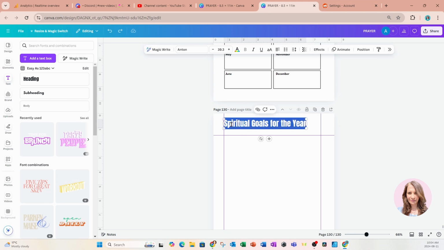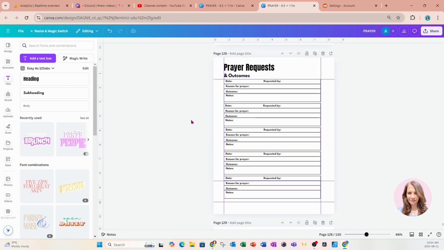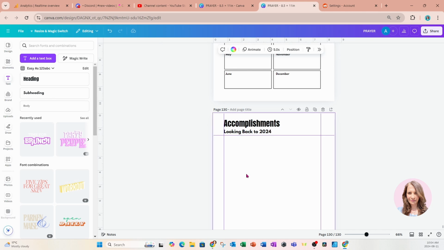And I'll just change this to accomplishments. And I'm going to copy this and bring it down here. And I'm going to change this to looking back to 2024, because this is a 2025 planner, or you can just leave it at looking back. So basically these are the goals that were actually met in 2024.